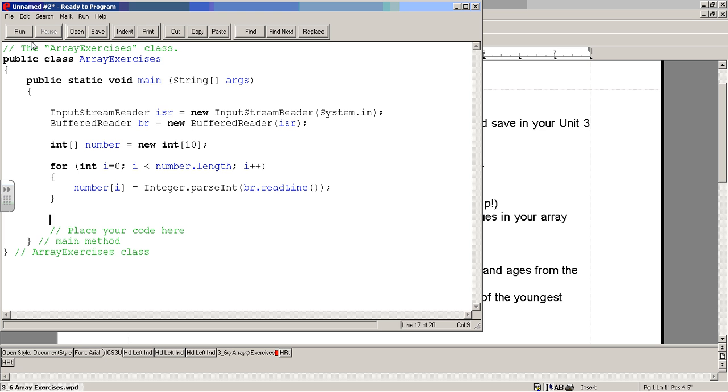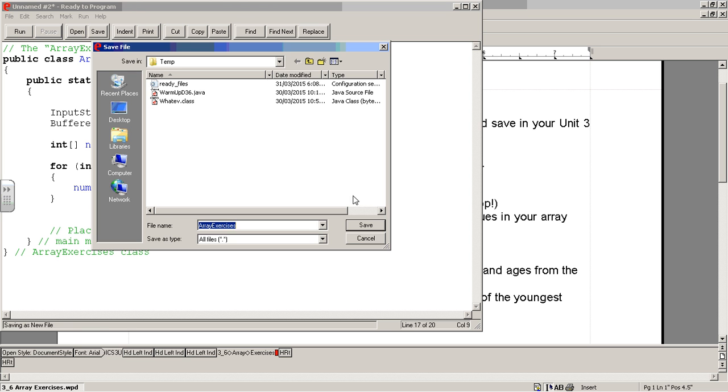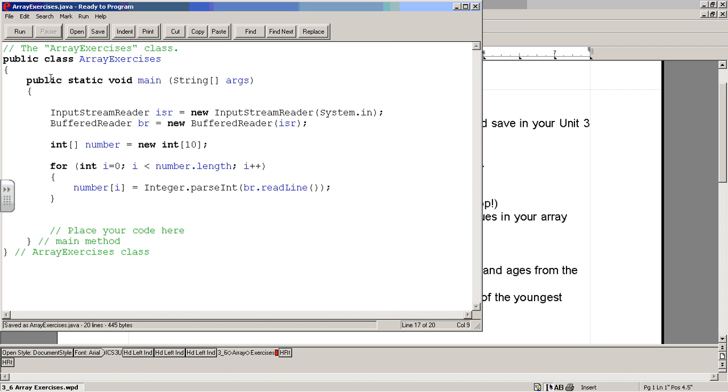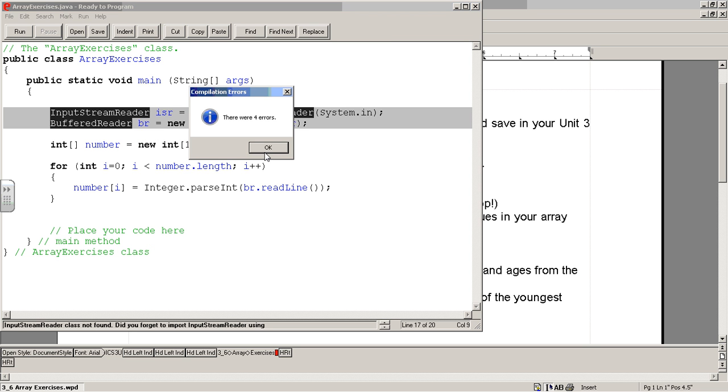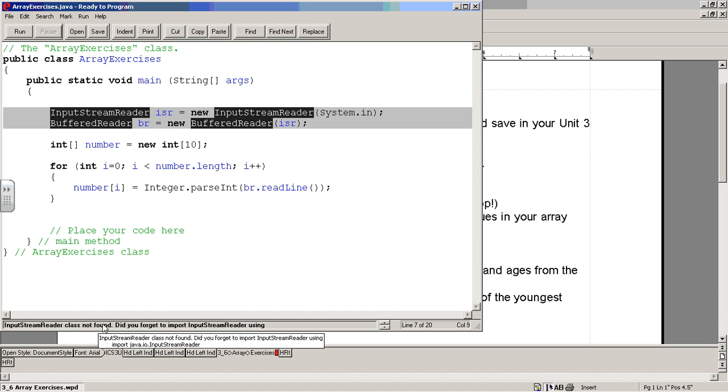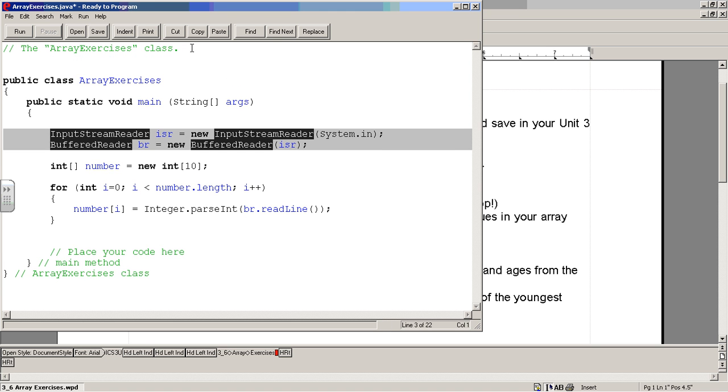If I run this right now, what's going to happen? First of all, I'm going to save, just in case. And I'm going to run it. What's the error? Input stream reader class not found. Did you forget to import? Yes, I did forget. So remember, import java.io.*.